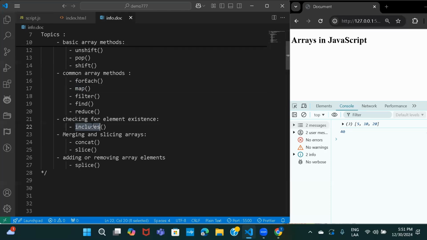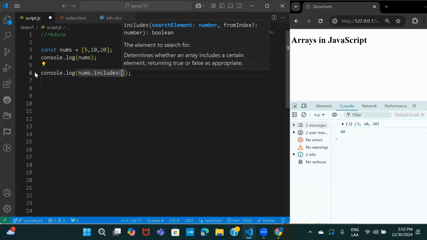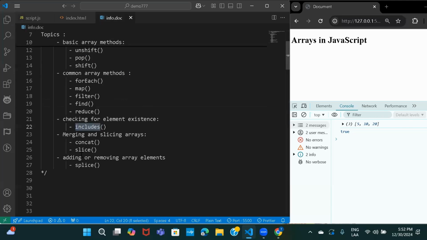Now let's check this one. This is going to check if an element exists in an array or not. Let me copy this. So log and then nums.includes, and if I mention an array element, let's say 1, it is going to return false because there is no element 1 in this array. If I use 5, it will give me true. So based on whether the element exists in the array or not, it is going to return true or false.